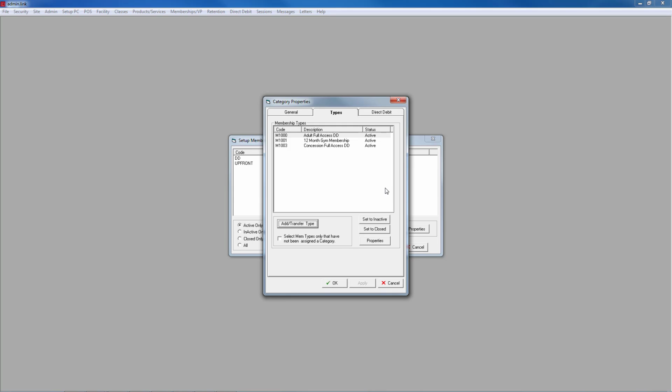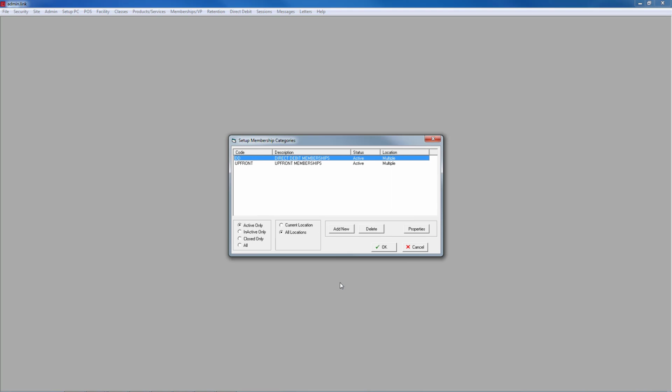You can also set the status of individual membership types here. Set to Inactive will mean any members currently on this membership type will be able to keep their membership, but it will not be available to sell to new customers. You can only set a membership type to Closed if there are no current or future contracts for this type. Once you've entered the relevant details, click OK.